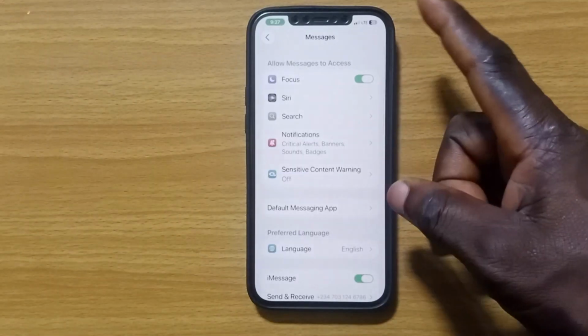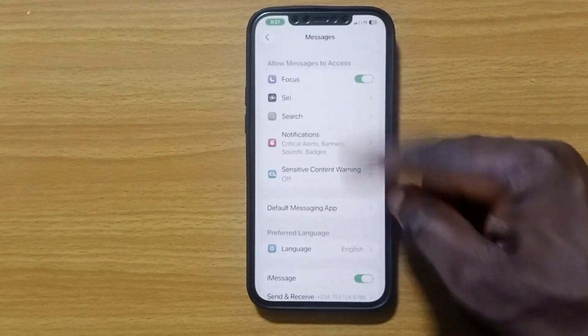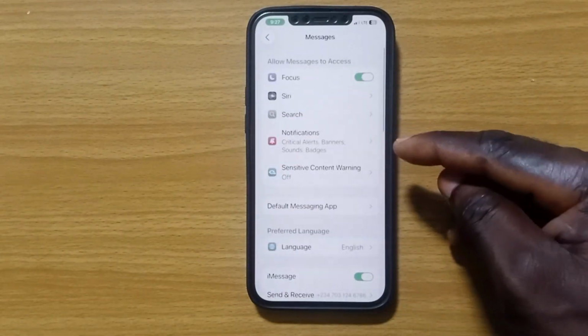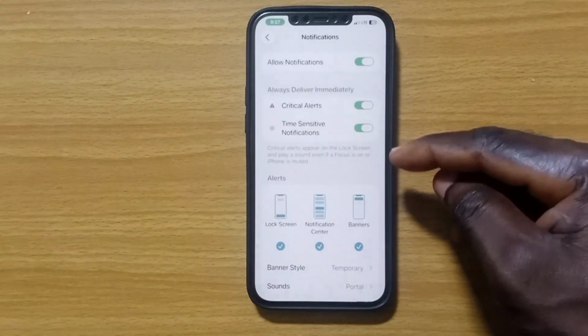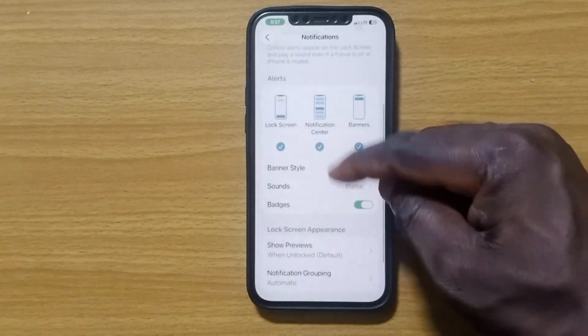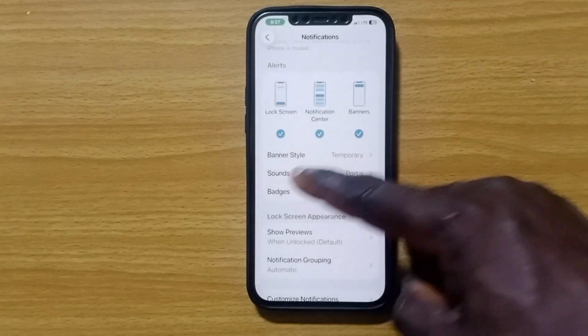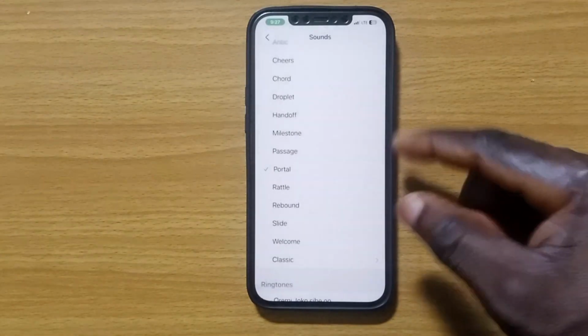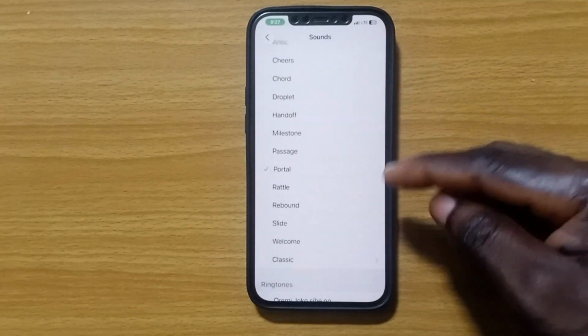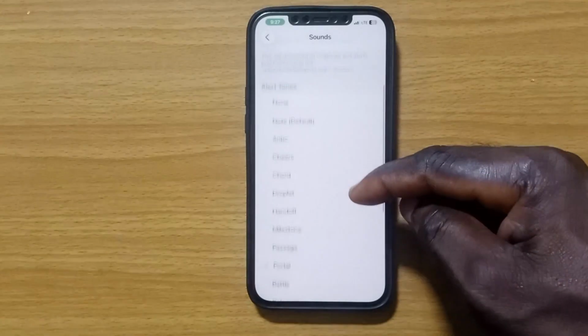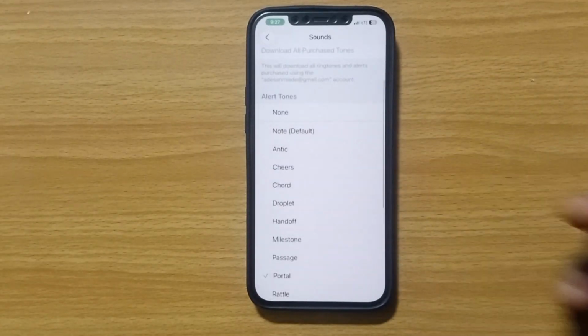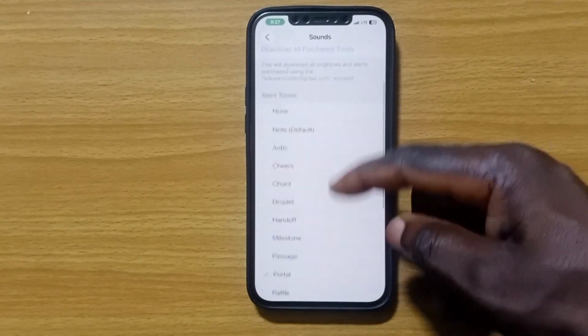Now that I've tapped on message, it comes out like this. Now here you see this button called notification, tap on it. Then scroll up a bit until you see this button that says sound, tap on it. It comes out like this. Now you can select any of these sounds that you wish to add as message notification on your device.